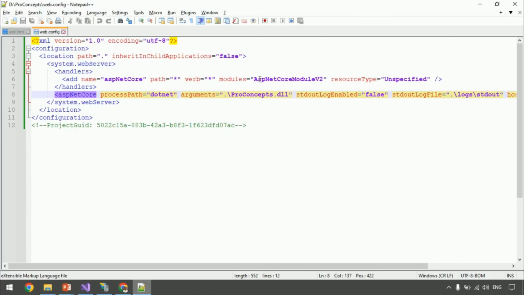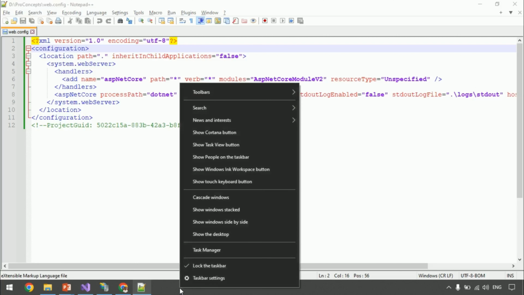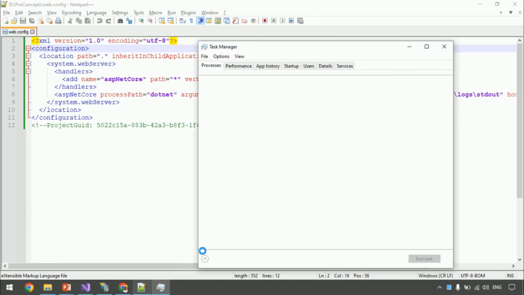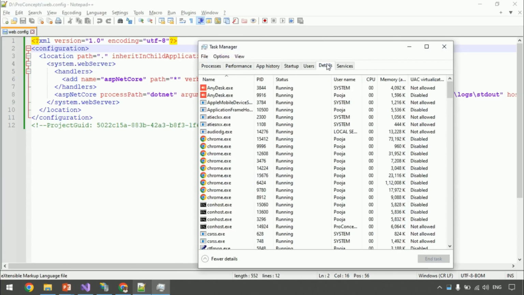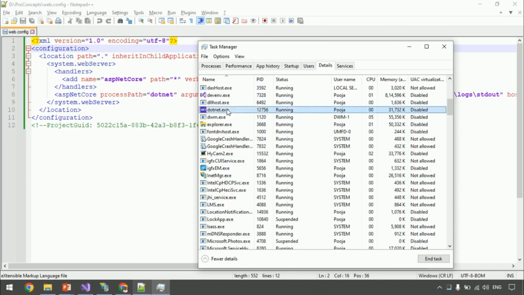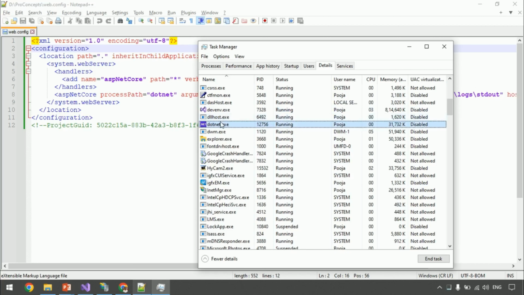Now, because we are using in process, W3WP should be the worker process in this case. If you have any confusion around W3WP and dotnet.exe, please watch our previous videos. Let's confirm if W3WP is the only process running. Let's go to our task manager, search for dotnet.exe, and you can see it is there.